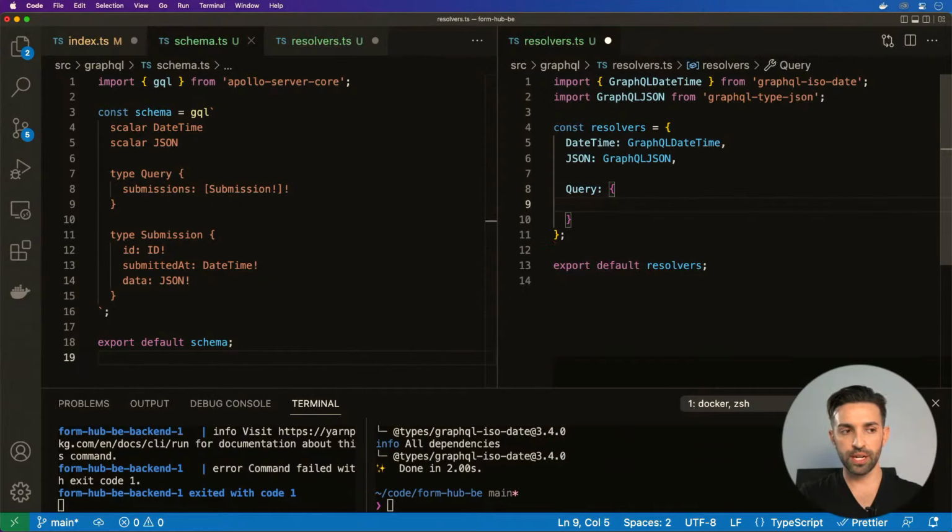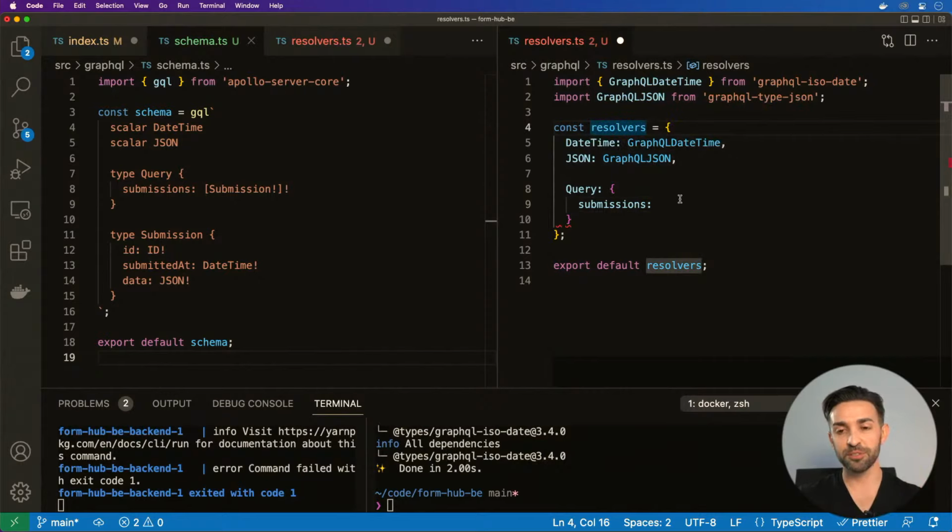So on our top-level query, we have submissions. Now you'll notice nothing is typed here yet. I will go ahead and add that in because I love TypeScript. I love having strong types in here. And this is just a willy-nilly object right now. So we are going to add in types for these resolvers in a bit.